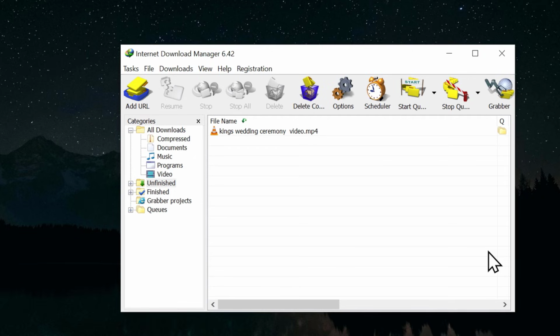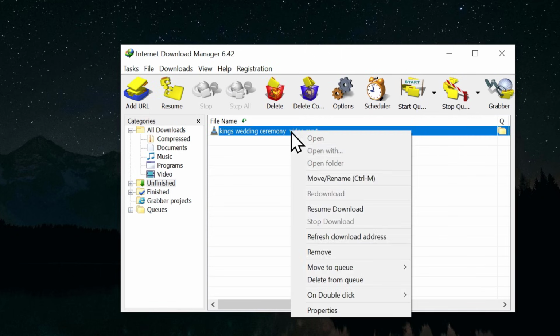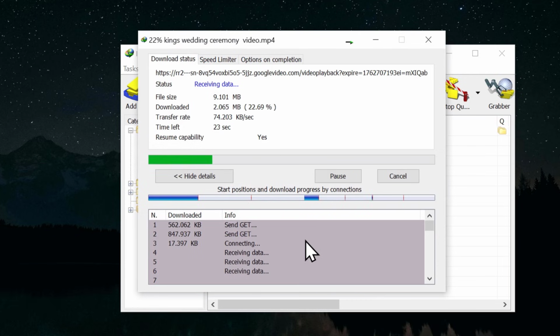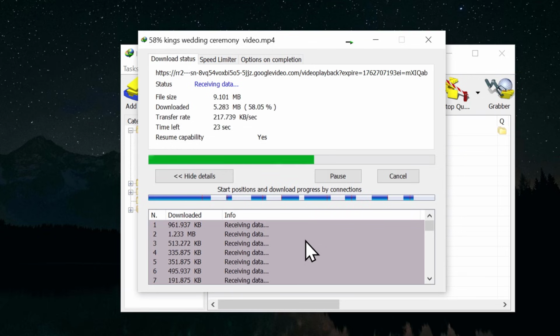After the update is completed, come back again to this screen, then right click on the file and click on Resume Download. Now you should be able to download your file using this updated method. If this does not work for you, then try the next method.